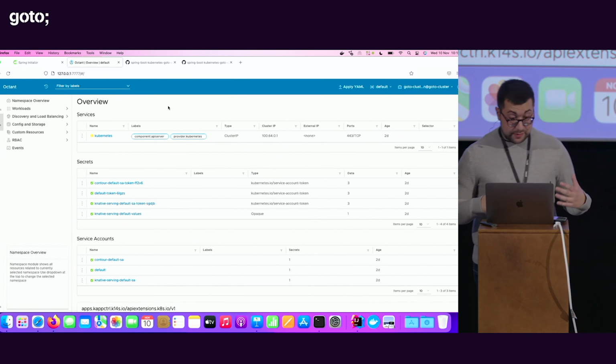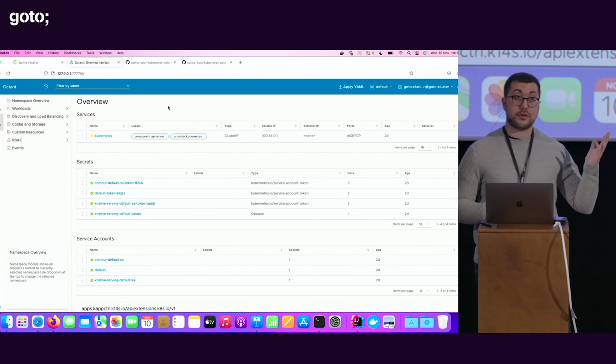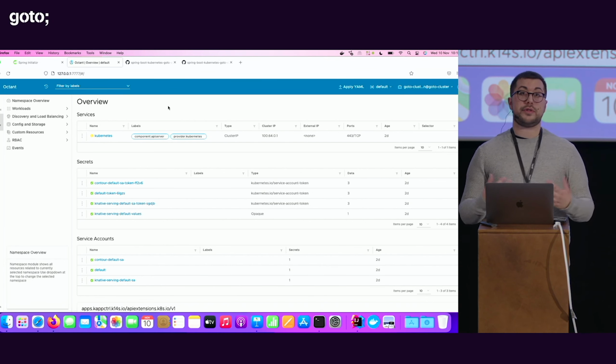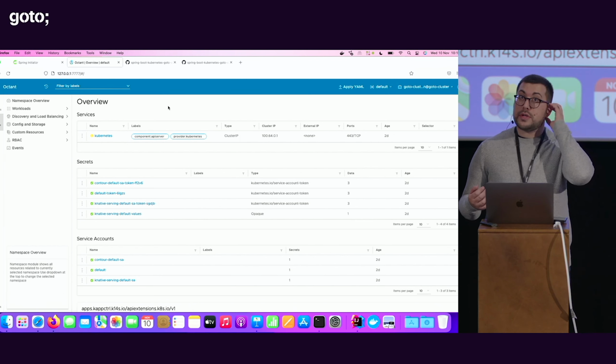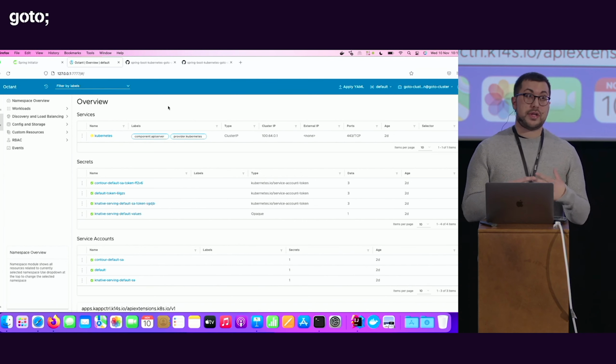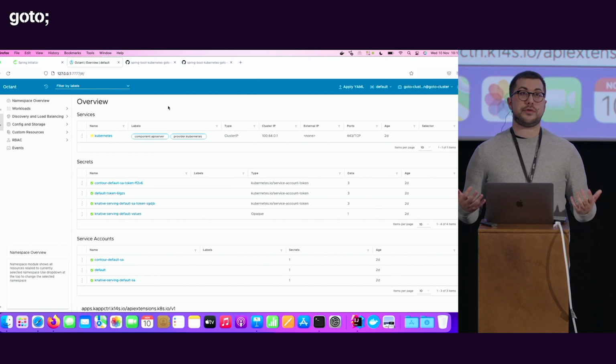Well, in the meantime, I'm using this tool. It's called Octant. You can run it on your local computer. It uses the credentials that you have defined in your kubectl configuration in order to visualize the workloads in a cluster. So you can use it for a different cluster. It runs on your machine, so it doesn't have all the security issues that in the past we experienced with the Kubernetes dashboard.